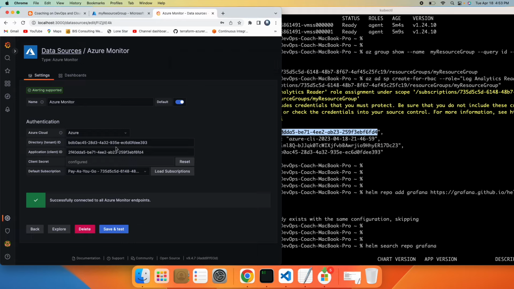There you go. See here, guys. So everything is good. So click on save and test. Okay. Awesome. So we were able to create this data source. Wonderful. Now all we have to do is go ahead and then create the dashboard.